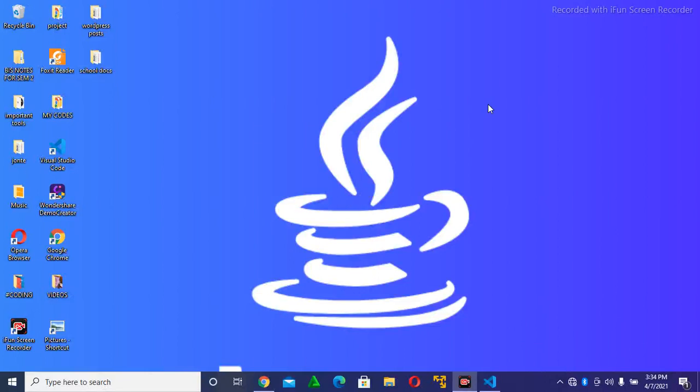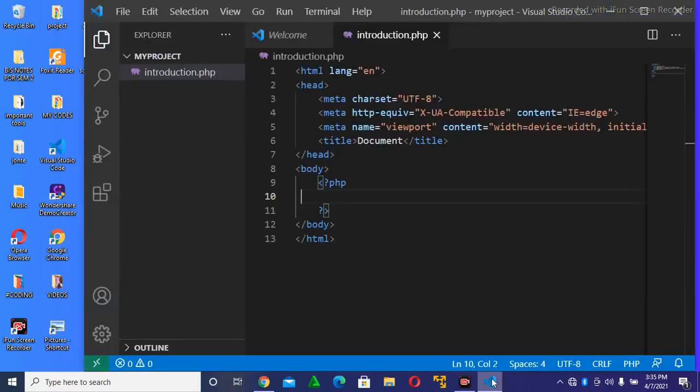So today we'll continue with our training on PHP. I will be training on arrays, then operators used in the PHP programming language. So just open your text editor. On my side I'm using Visual Studio Code.